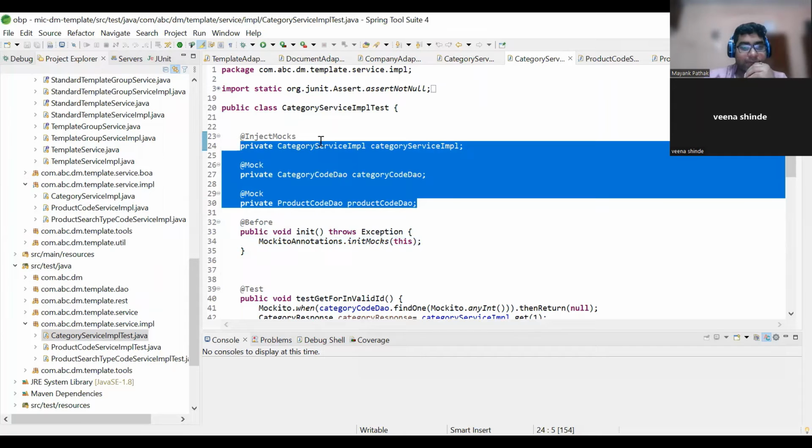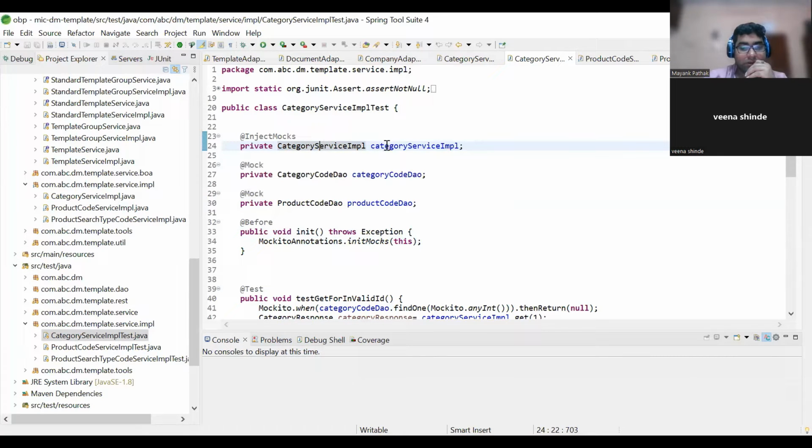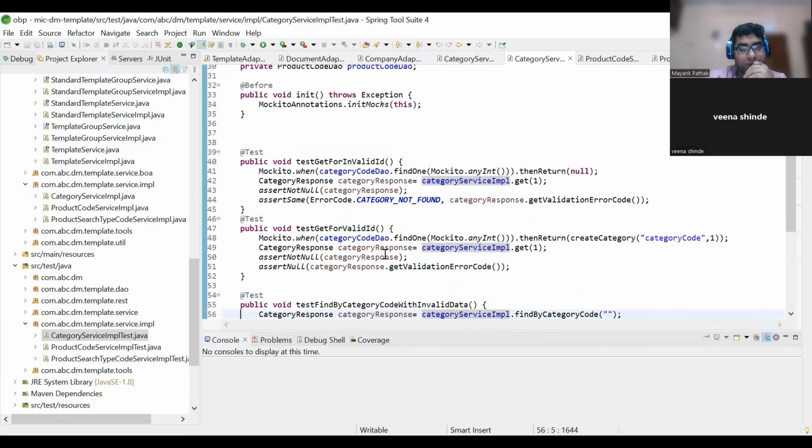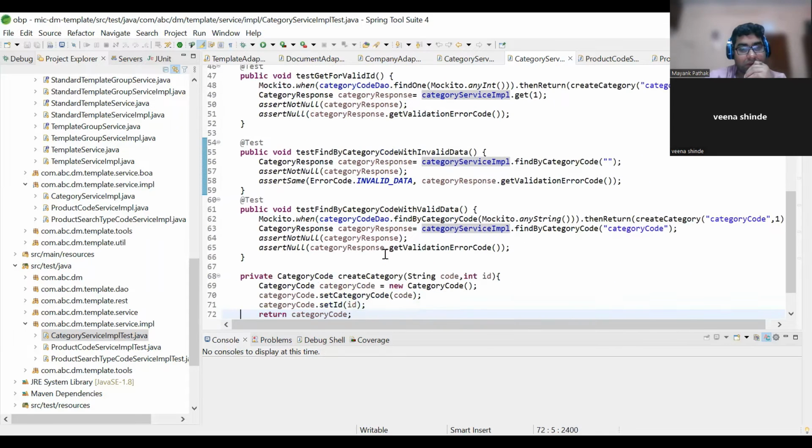Here we have only the reference, but here we have initialized. Actually, I didn't hear your voice because of network disconnection. Can you explain again what MockitoAnnotations.initMocks does?